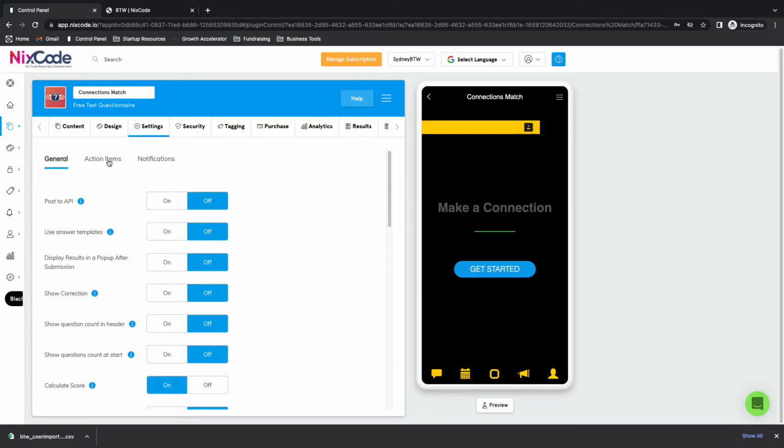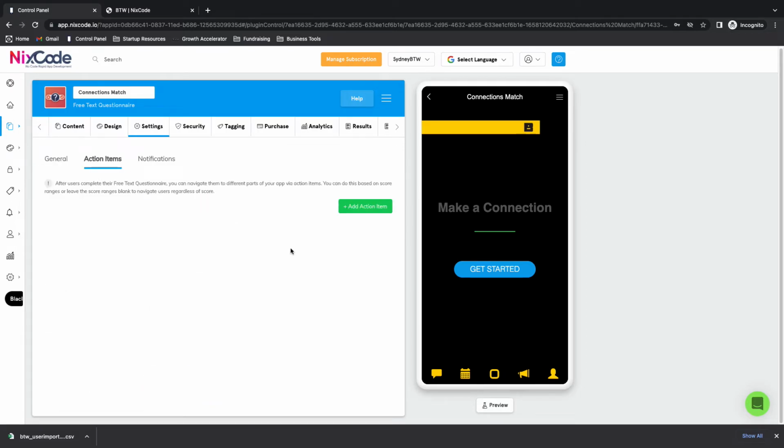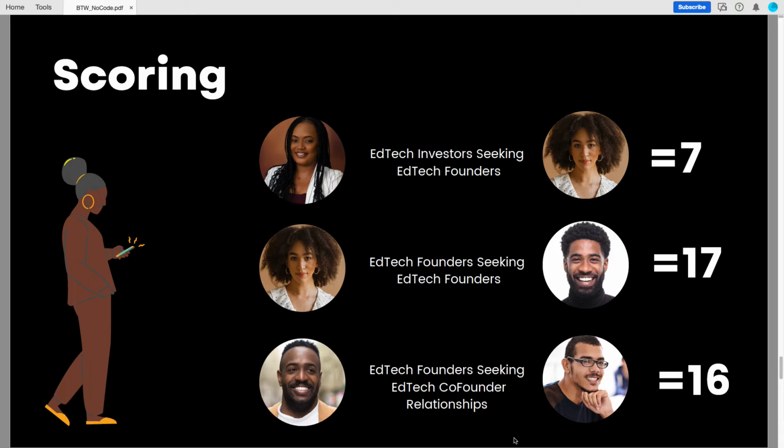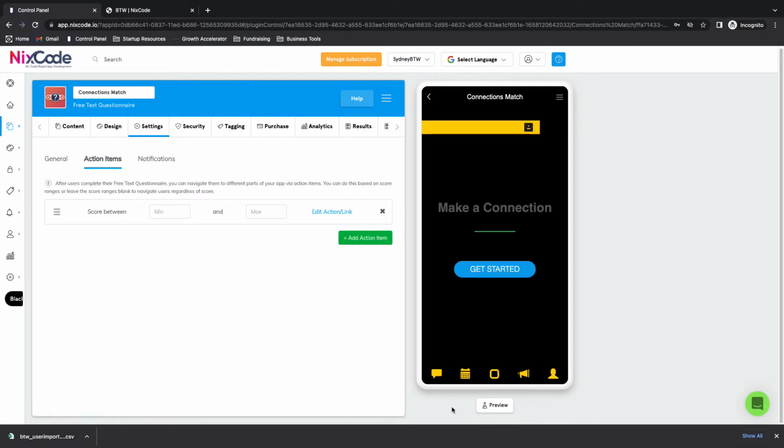Action items. This is where, based on what people do, we give them action items. So I'm gonna hit add action item, and the score for investors to find founders in EdTech is a 7. So when I go to my control panel, I'm gonna put the score between 7 and 7. It means there's no wiggle room.